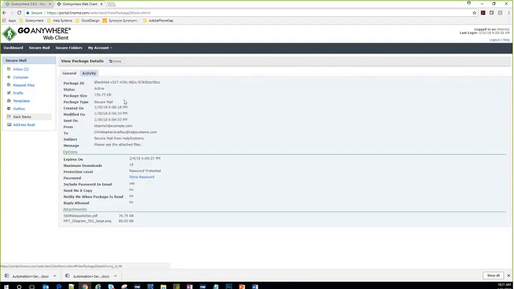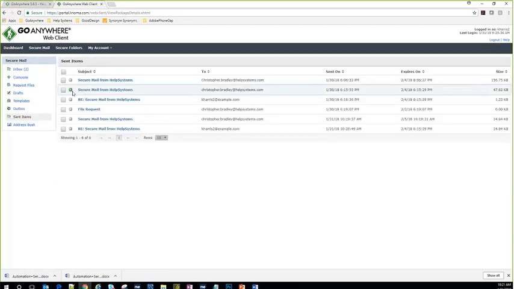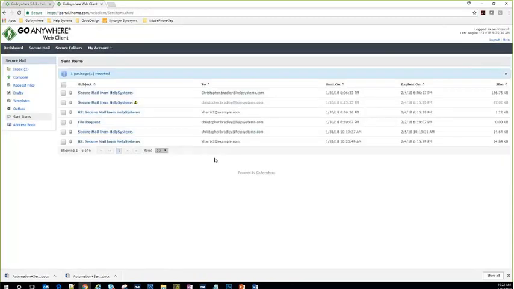So if I grab one, let's see. So this one's still waiting. Now, if I sent the wrong information, if I sent a wrong PDF or I need to recall a package, I can look at this and see this has 0 downloads, 10 remaining. There's no, hasn't been any activity. The files haven't been downloaded, which is great. So I can come into the secure mail sent items and I can revoke this package. I don't want this package to go out to the user any longer. So I revoke the package.